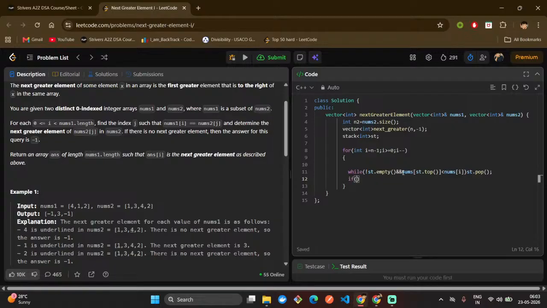Now if the stack is not empty, we find the next greater element: next greater of i is equal to nums[st.top()]. Then st.push(i).